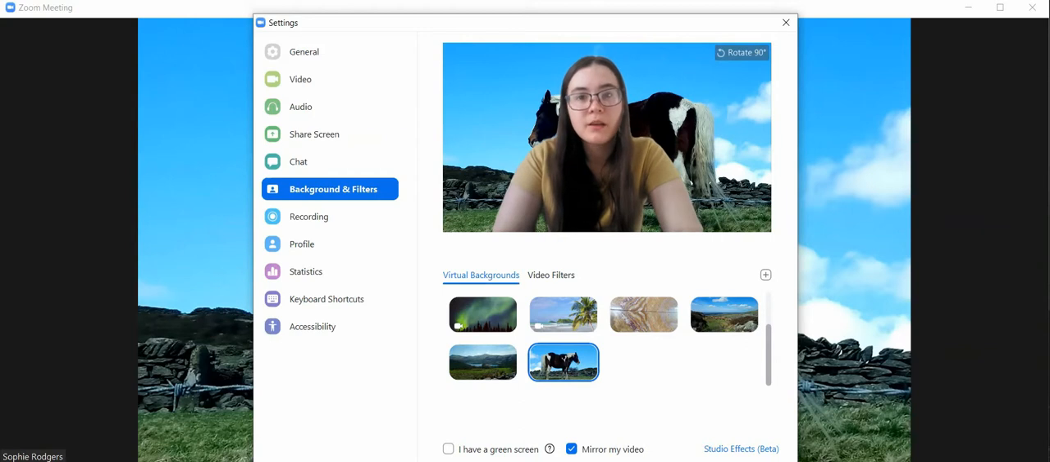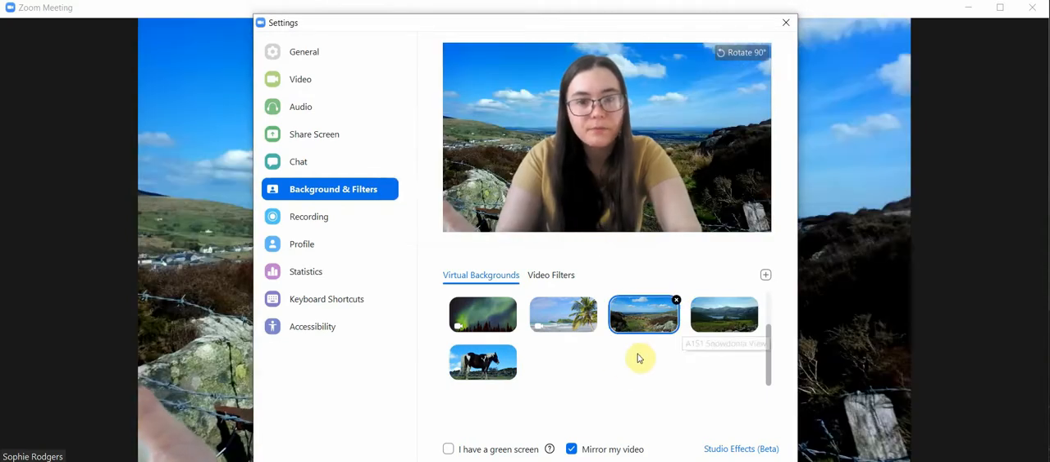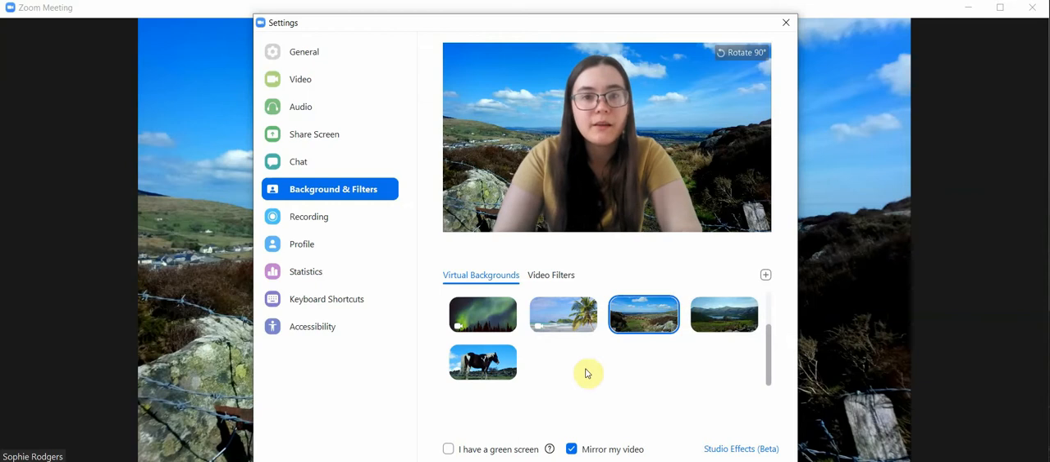Don't like an image? Hovering over an image will show you a small cross in the upper right hand corner. Clicking this will remove the background from your list, like so. Don't worry, it doesn't permanently delete them, they'll still be on your computer somewhere, and if you wish to re-upload them, you can follow the same process again.